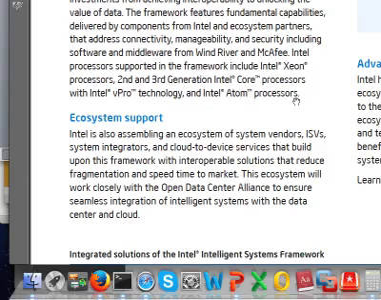Within this intelligent system, it features the fundamental capabilities that use components not only from Intel, but also from other partners in the ecosystem, such as Wind River and McAfee. The Intel processors supported in this framework include Xeon processors and also, on the embedded side, the Intel Atom processors.